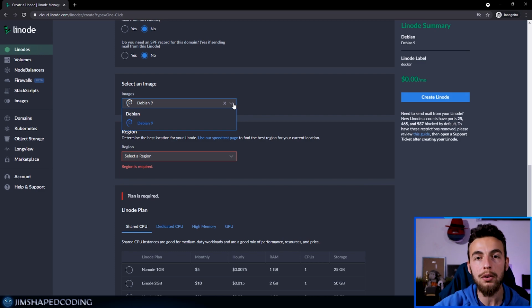But in this case, I'm going to stick with the Debian distribution because it is not so important right now, because we are only going to launch some commands with Docker, Docker Compose and stuff like that. So I'm just going to leave it as it is.